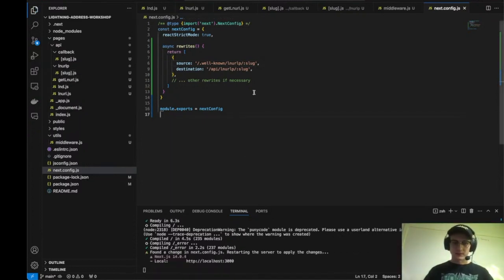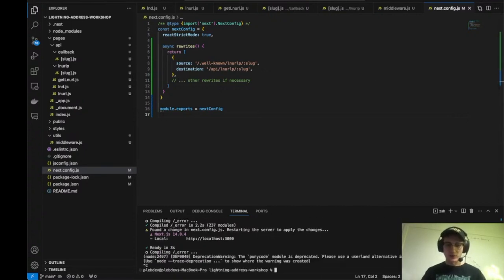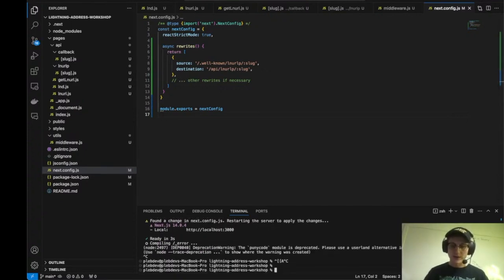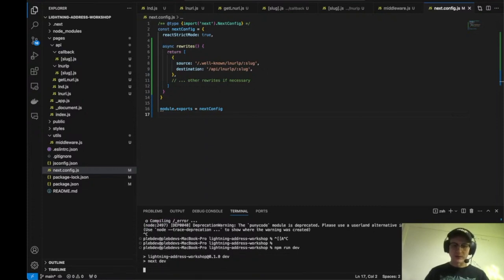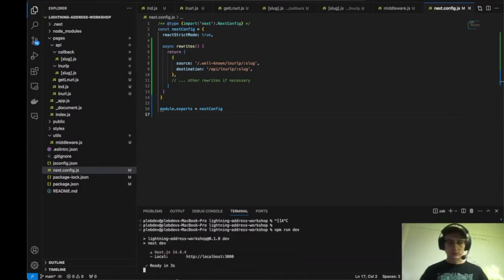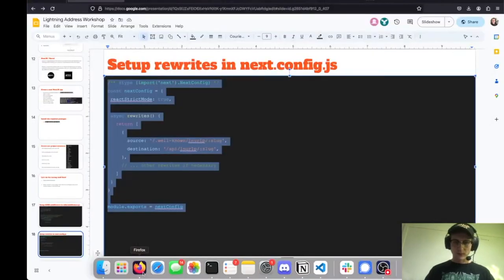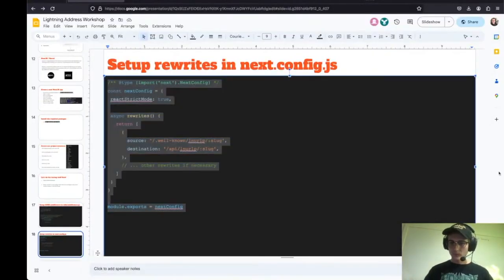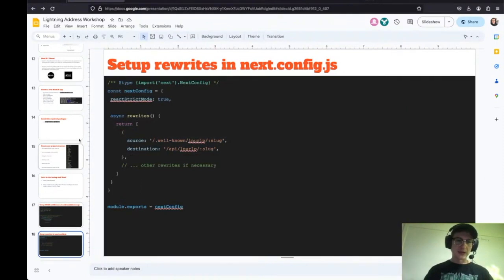Great. Save that, and usually when you change your next config, you need to restart your server, or it'll force you to do that. So I'll run npm run dev again. And we don't need to be running it yet right now. Okay. Cool. So that's our first little bit of code added.